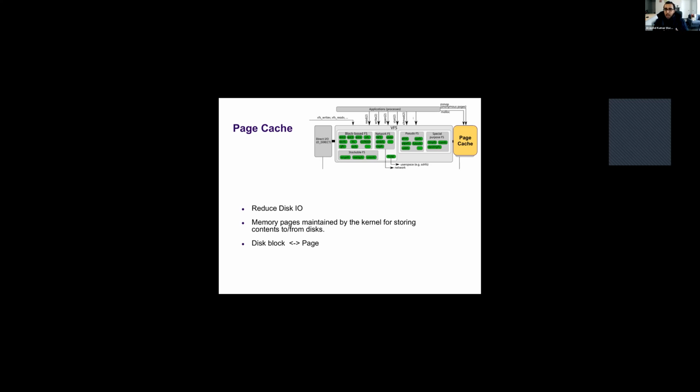So page cache allows the Linux kernel to accumulate all the writes that happen to a specific disk block, and then at certain points, or when the page is needed, or when the process terminates, it can flush the modified contents of the page in the page cache to the corresponding disk block.